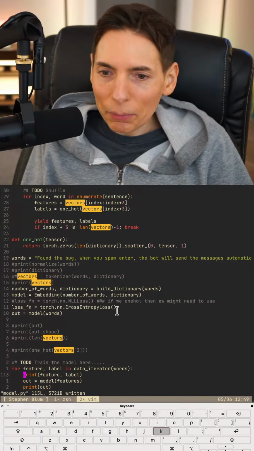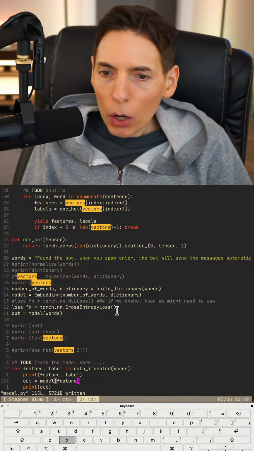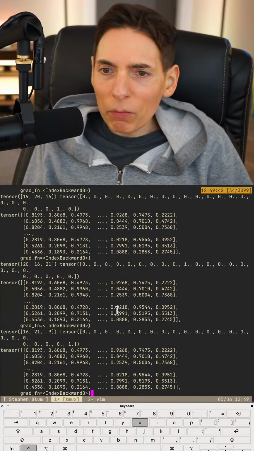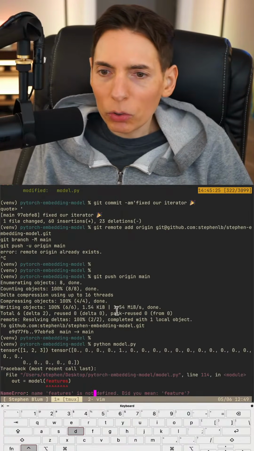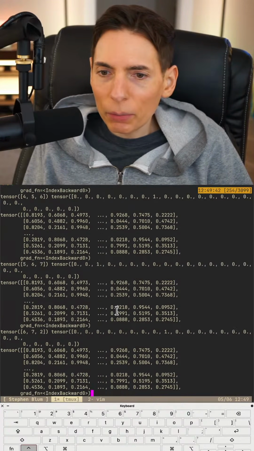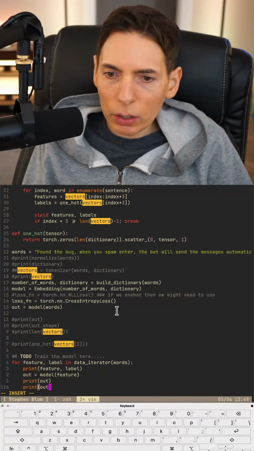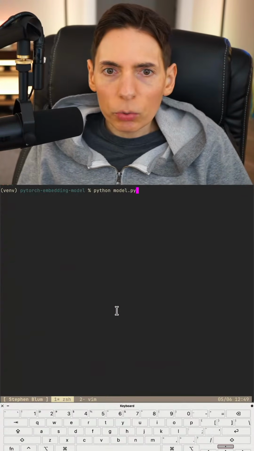Wait, features isn't defined? It's right there. Okay, let's see here. There we go. Ooh, that went fast. Oh, well, there's only 30, I suppose. So, what's the shape again? I want to figure this out. Out.shape. Let me see this really quick.